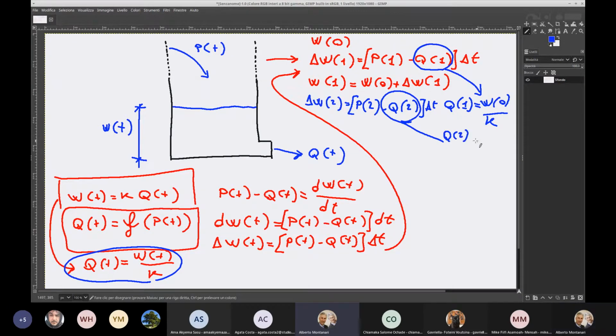Q2 is W1 divided by K. Okay, it is very easy. It is a simple summation. But there is one thing that you may say.